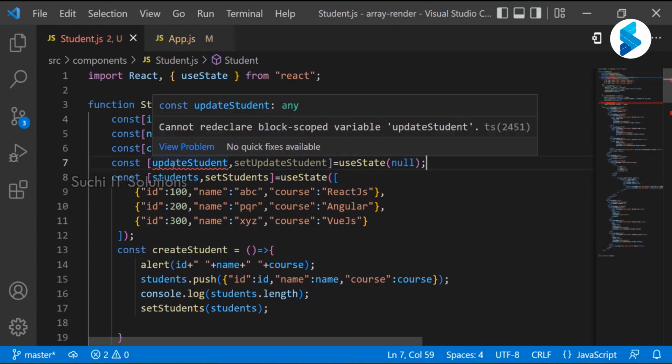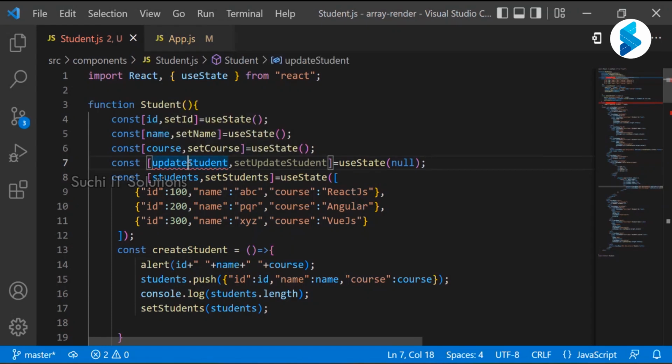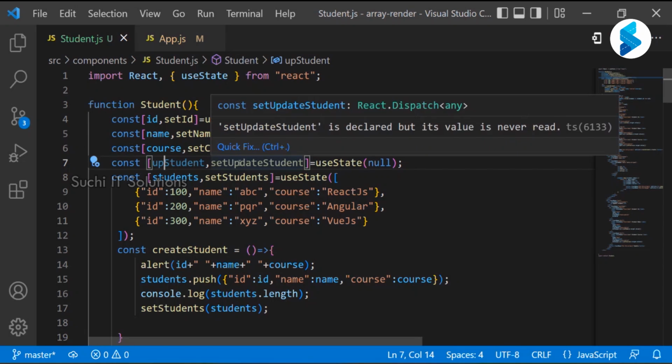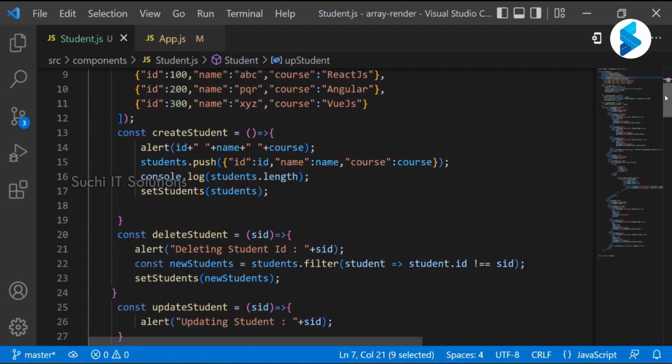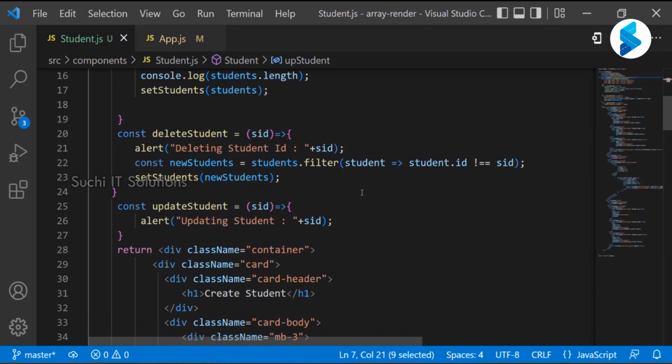That keyword is already there and I'm already using it, that's the reason it is showing the error. That's why I'm going to say update student like that. For my understanding purpose, I'm providing it like this to avoid confusion. Once you define it, this is empty, the student is empty, null. I'm using the student object where my update method is.